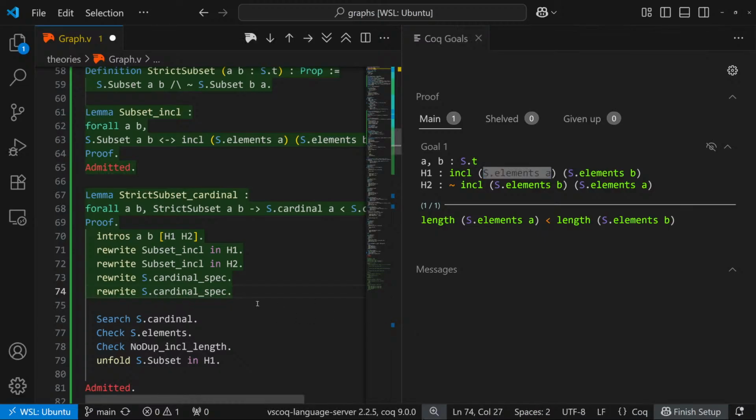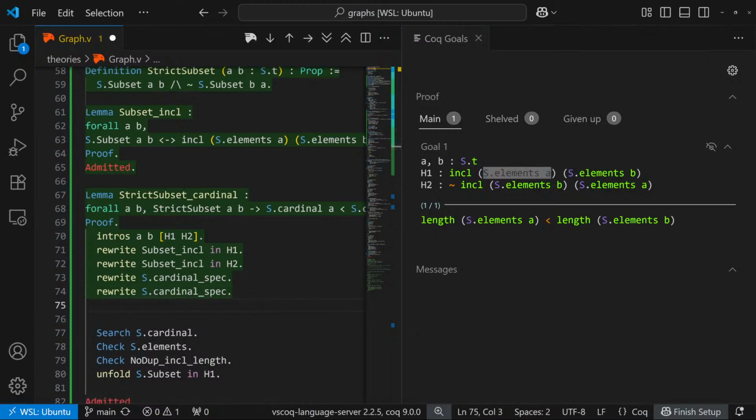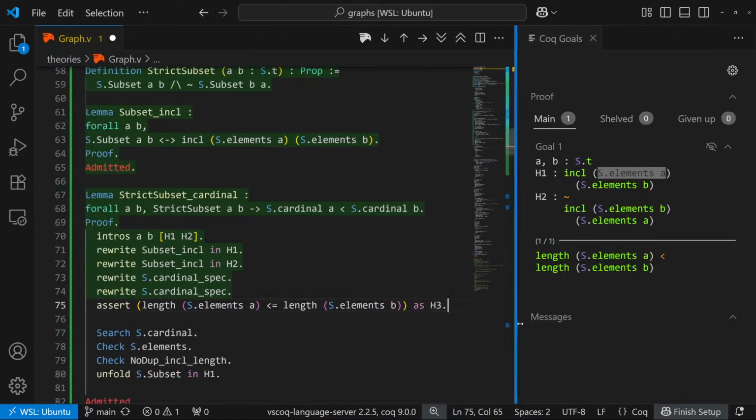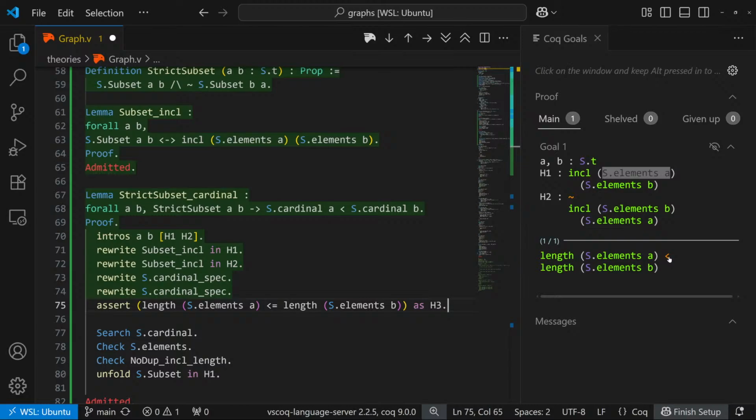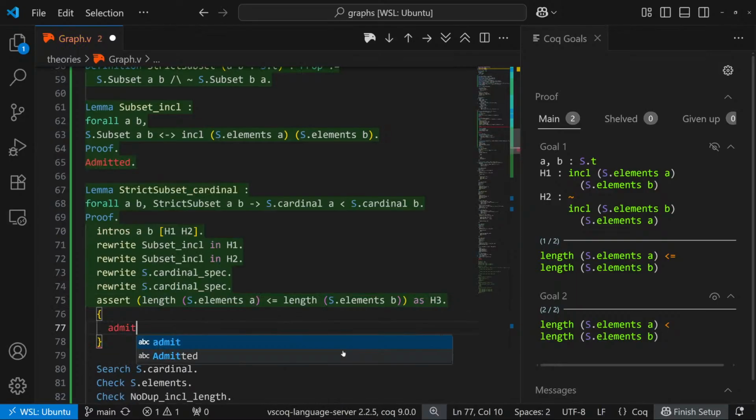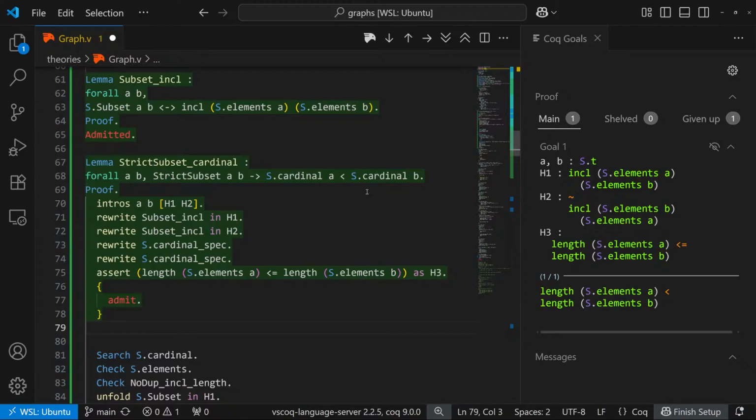So we should have two different assumptions. I don't want to write it all out. So our first assumption is that if we want to prove that it is less than, we prove that it is less than or equal to, and then we also prove that it's not equal to. So we state this. We need to prove this as our subgoal. I'll leave it as admitted for now.